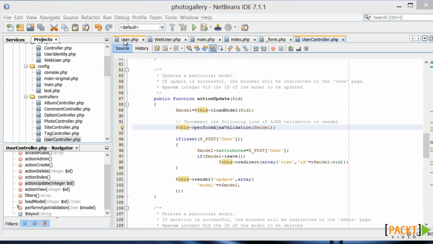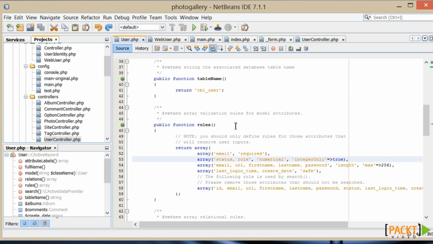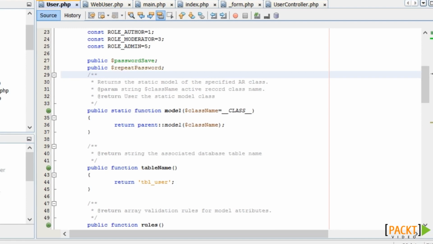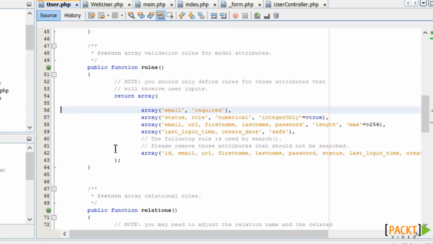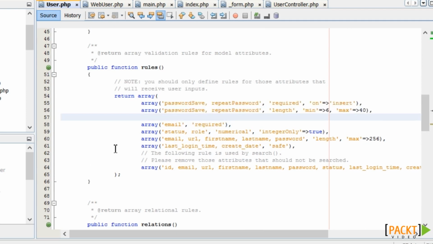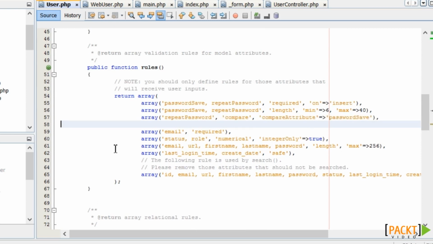Now in the user model, we define two new attributes which will store the passwords from the user form, and then we define them in the validation. Firstly, both fields need to be mandatory when the user is created, which is a scenario called insert. We can then set a min and max length for the two fields, and then we can check that the two versions of the password are the same using the compare function.